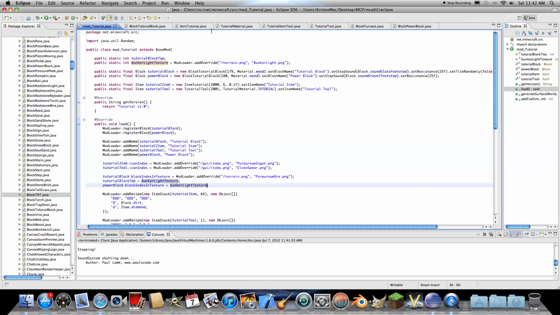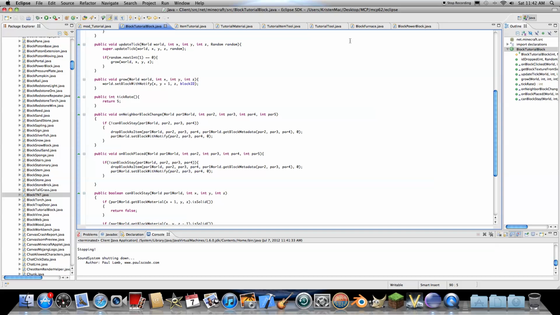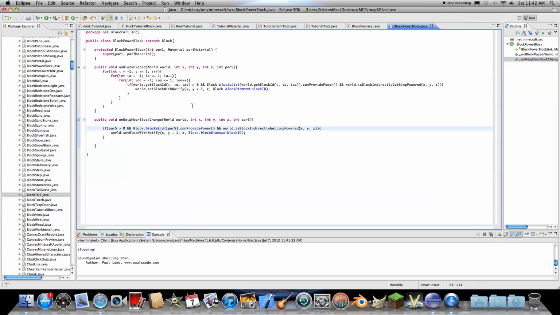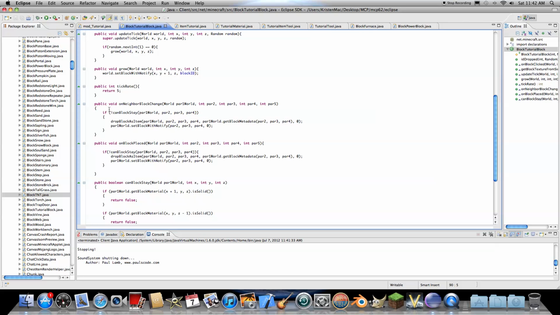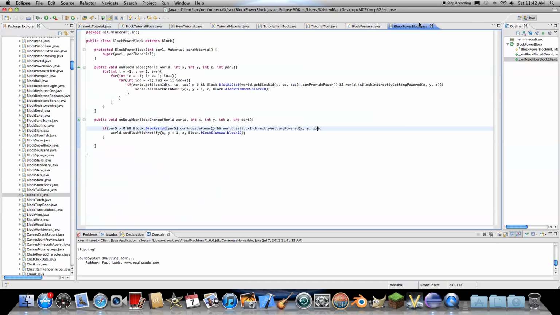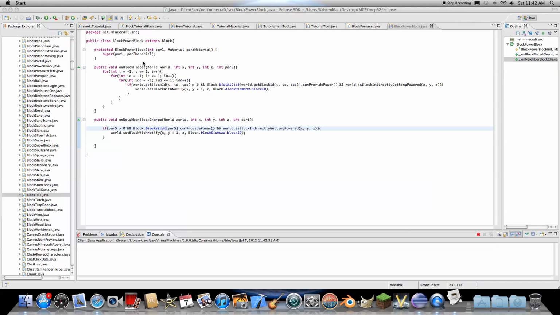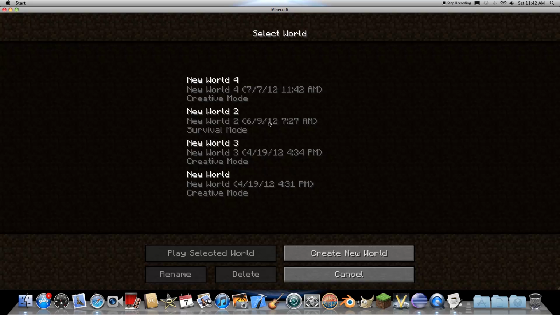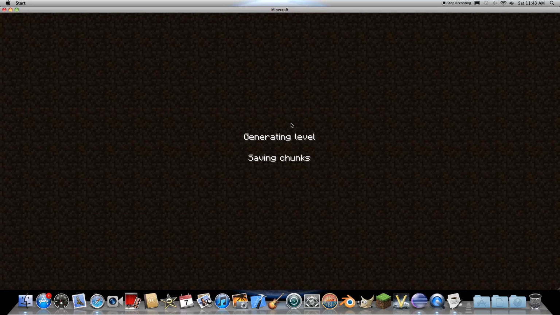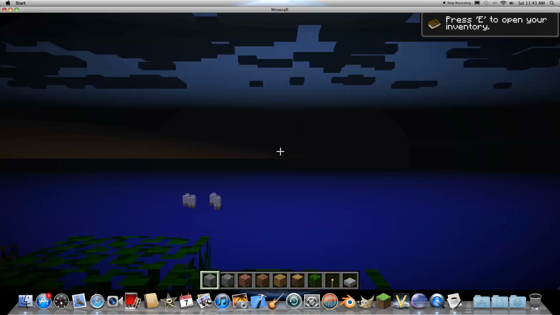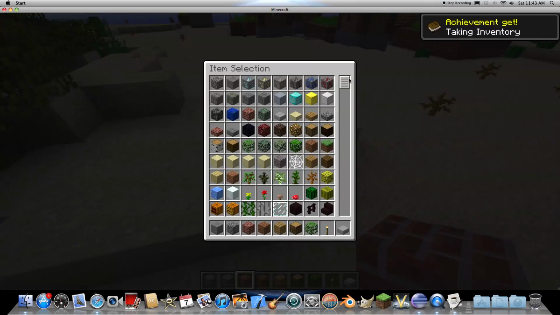Okay, this is odd. What did we do wrong here? What did I do wrong here? If I create a new creative world, new world 5, let it generate. I'm wondering if this has anything... This is weird. Never had a problem like this.